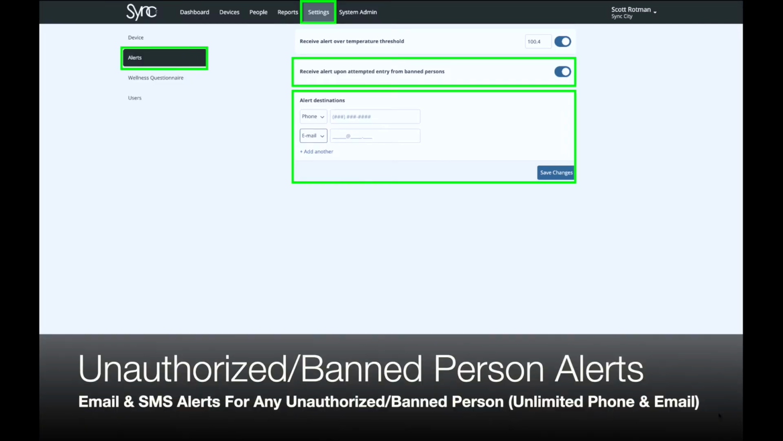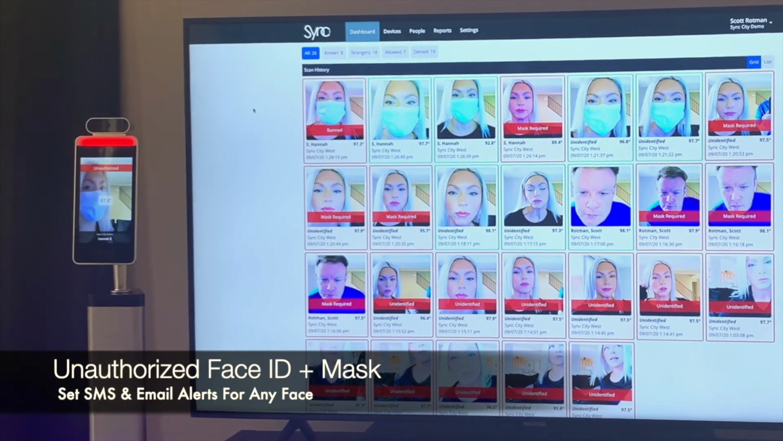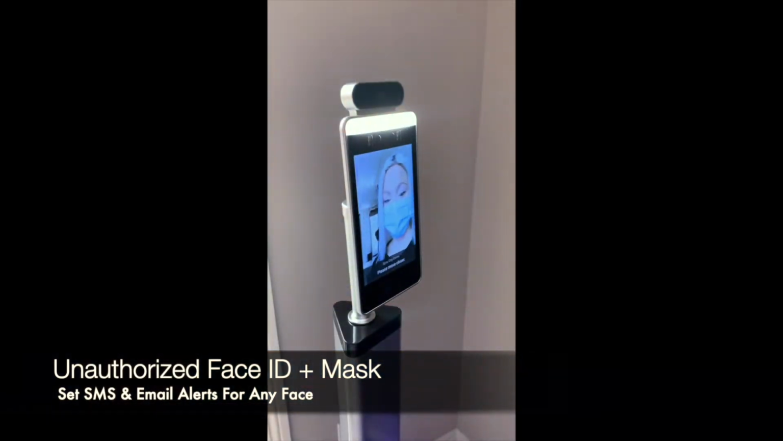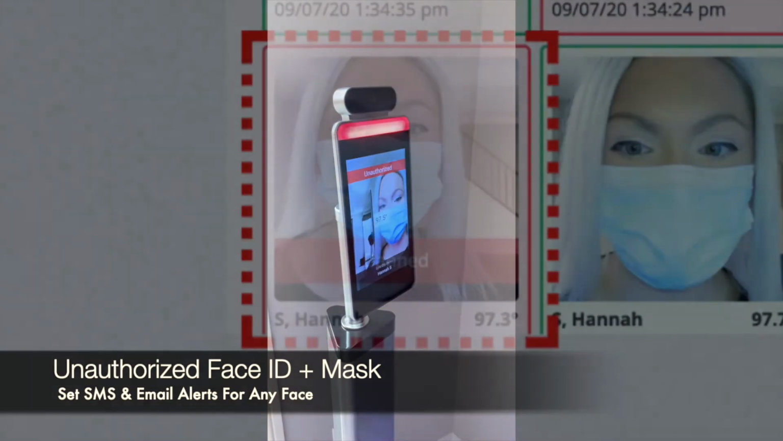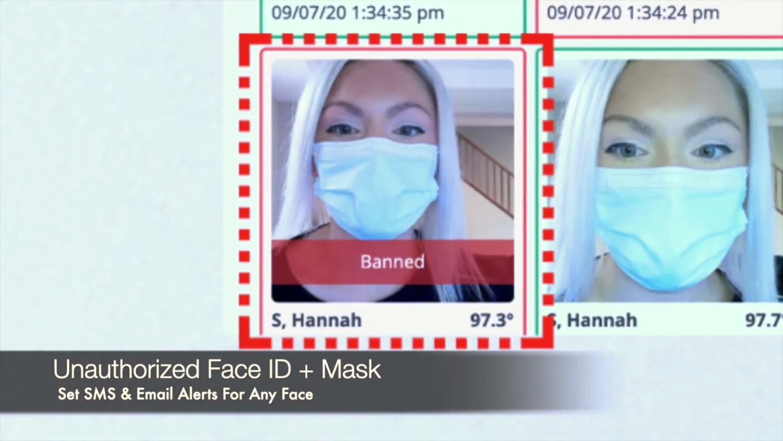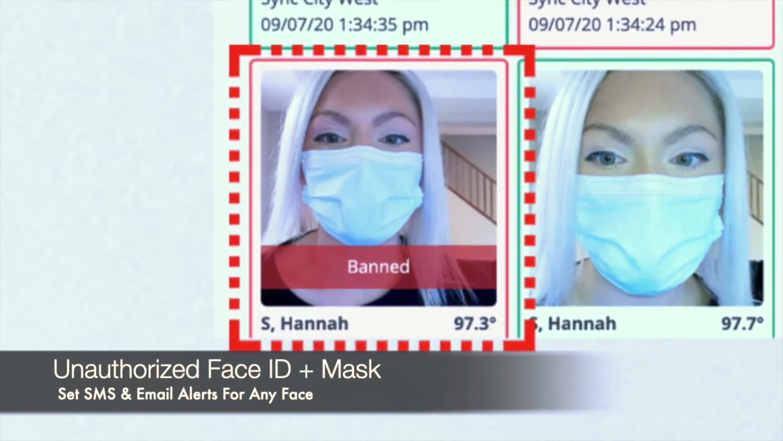The same type of alerts can be set for banned or unauthorized people added to the face recognition database. The kiosk will show that this person's unauthorized, while a user can receive an email and or a text message notifying that the banned person has checked in.